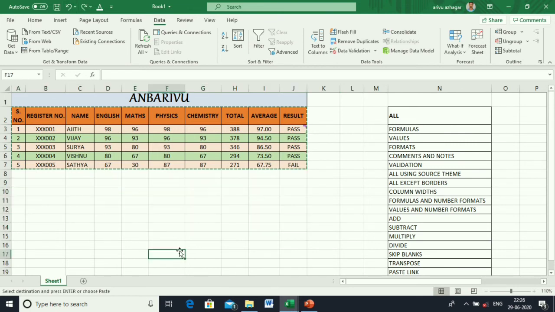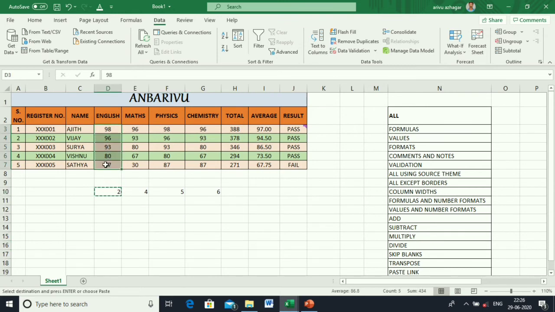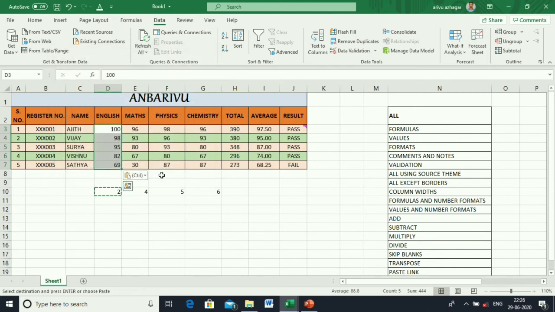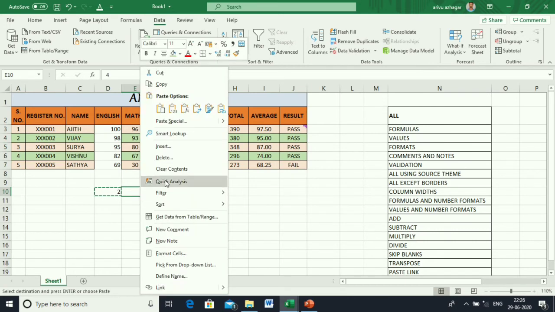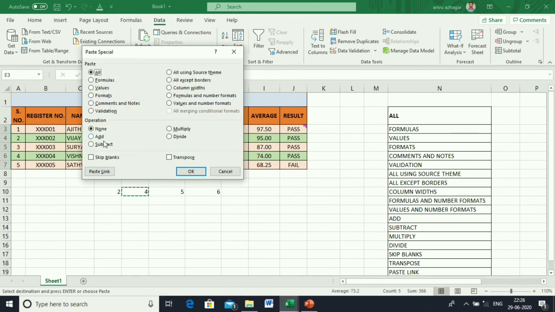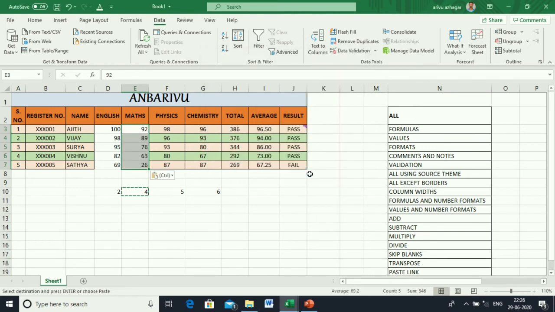Next, add, subtract, multiply, divide. I am entering 2, 4, 5 and 6. First copy the cell. Then select the cell. Go to Paste Special. Now I am giving add. Then add 2 marks in English. Next, I am subtracting 4. Copy 4. Then select the cell. Go to Paste Special. Use subtract. The first number 96 will be converted into 92.